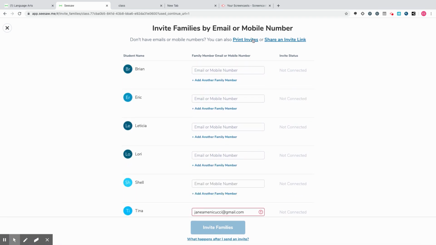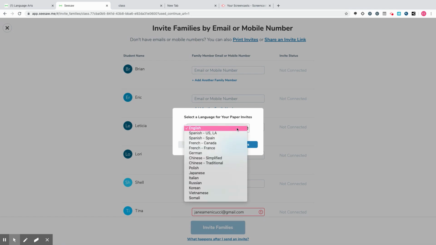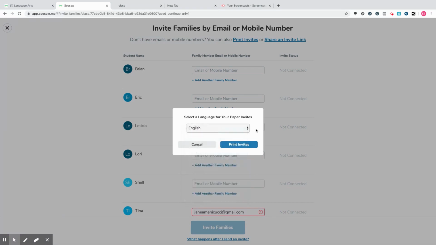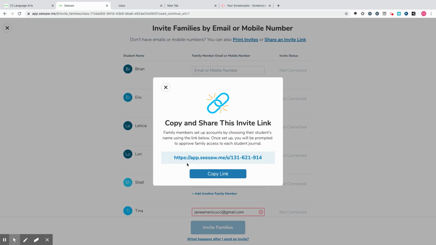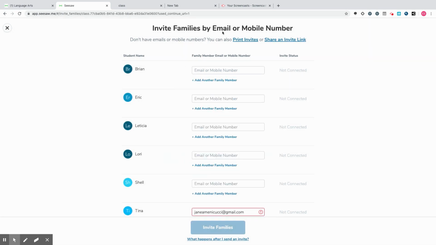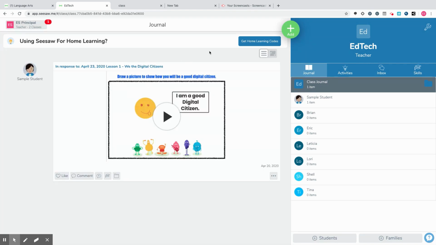You can also print out invites, and then you can choose the language you'd like to send home that invite in for them to be a part of your classroom. The other option is you can share an invite link. So you can copy this link and share it and email it out through Synergy Mail to your families or any other way you have contact with them. Maybe you're using ClassDojo or Remind. So that is how you would add families to your classroom. When you're done, you would click the X over here and they've been added.